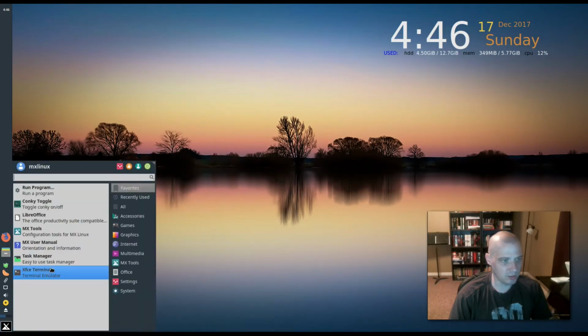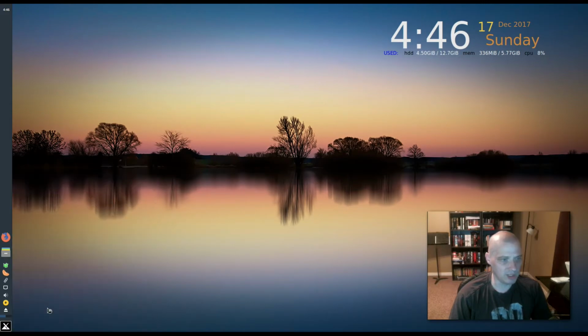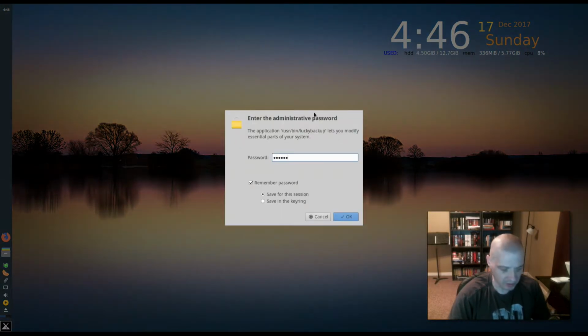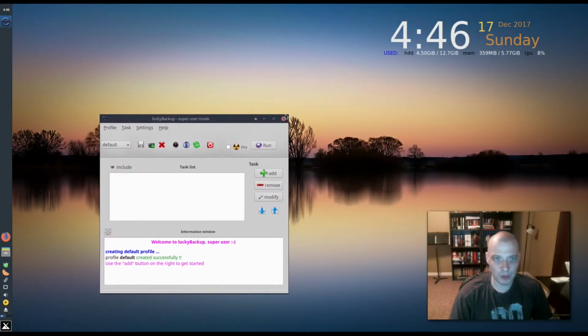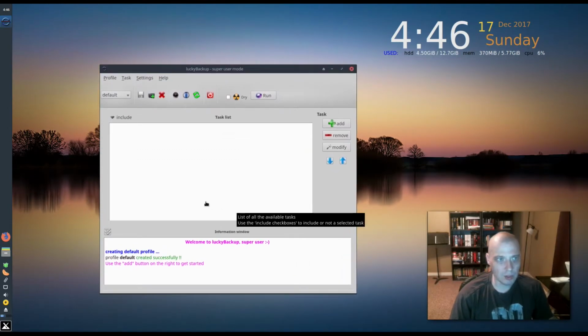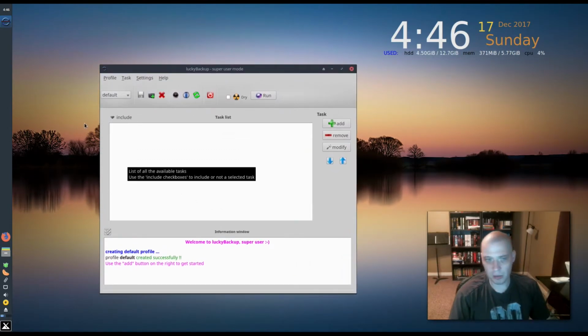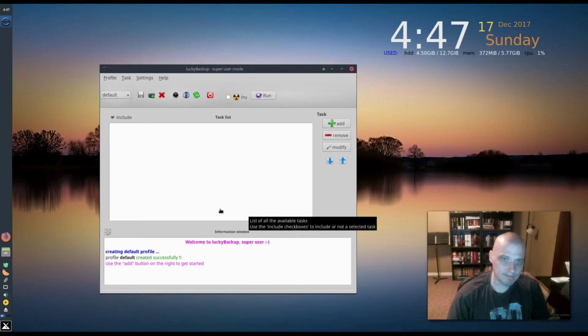All right, let me go back to the menu under system. We have some backup stuff. We have Lucky Backup. Let me type in my root password. I am not that familiar with Lucky Backup. It's been around for a while. I've seen it in a number of distros. Basically, this is used to back up your system. Lucky Backup is a good way to make a backup file.